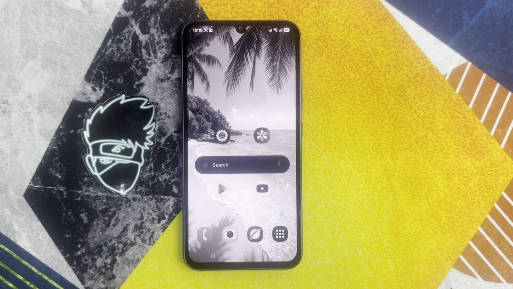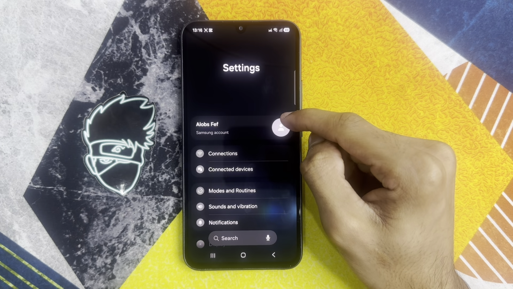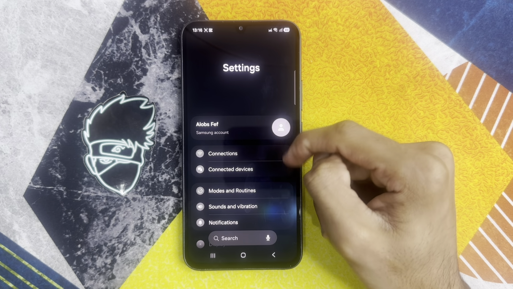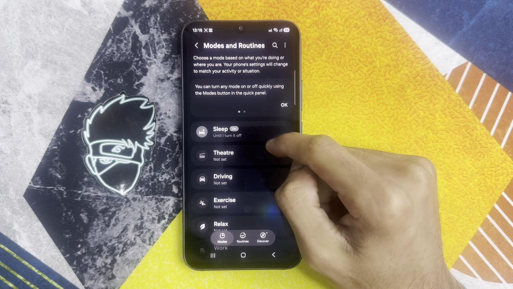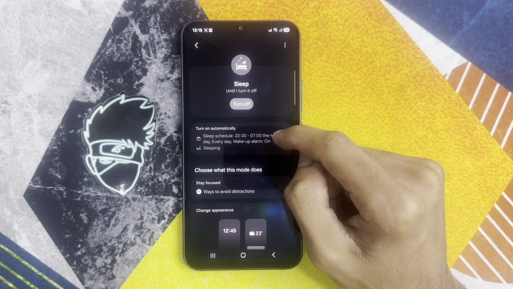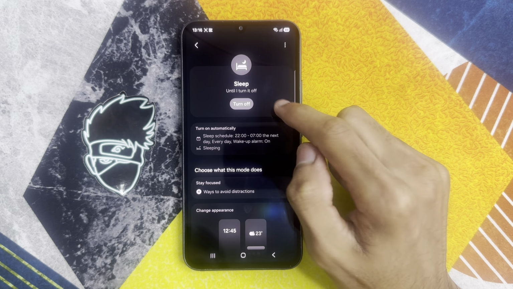Let's start the video. First of all, go to app library. Here click on settings app. Now in settings, scroll down and click on modes and routines. Click on sleep mode. If you want to fix this problem, turn off sleep mode.